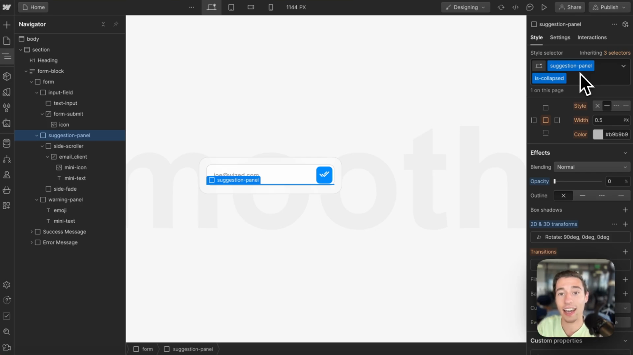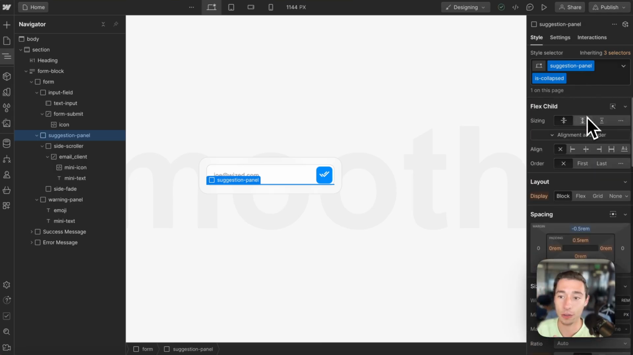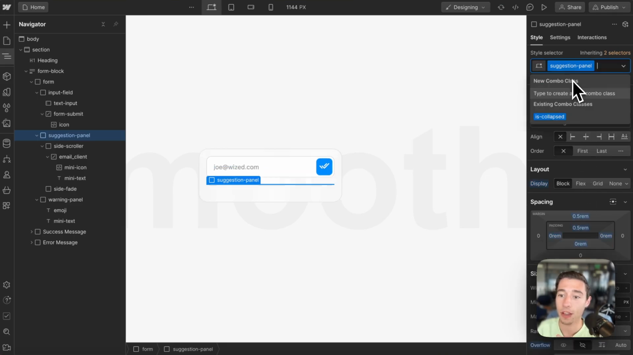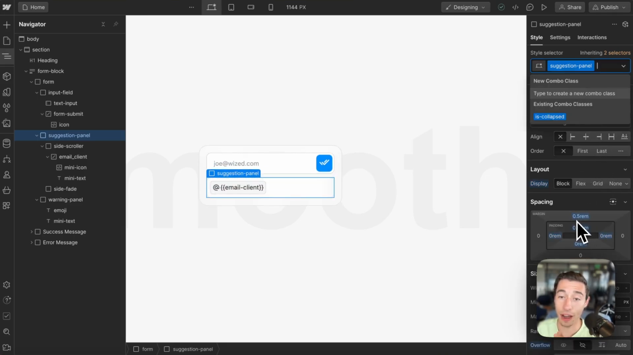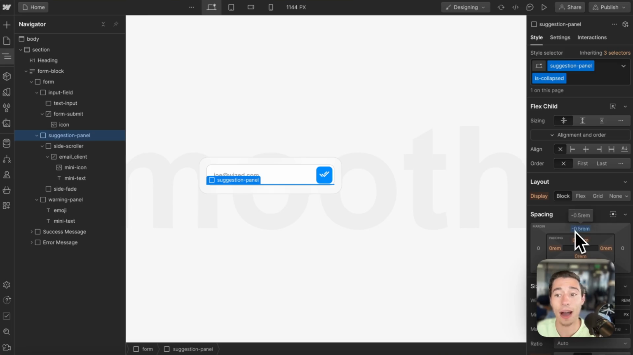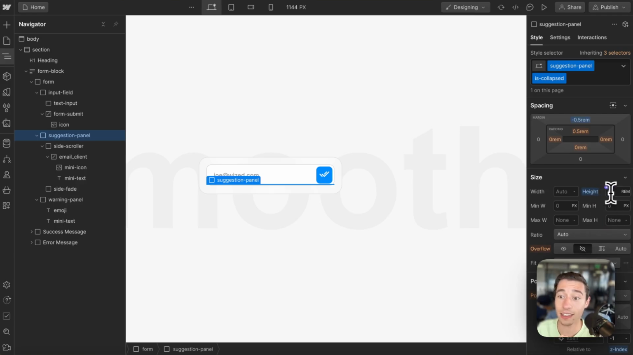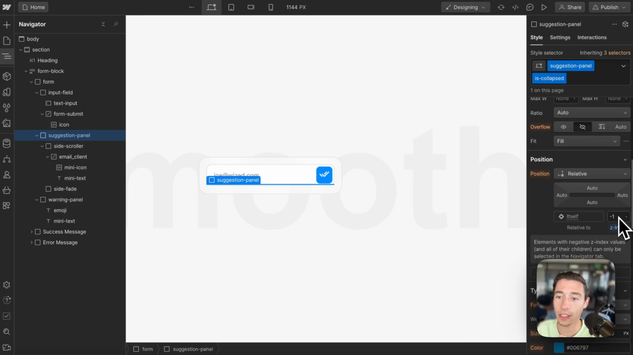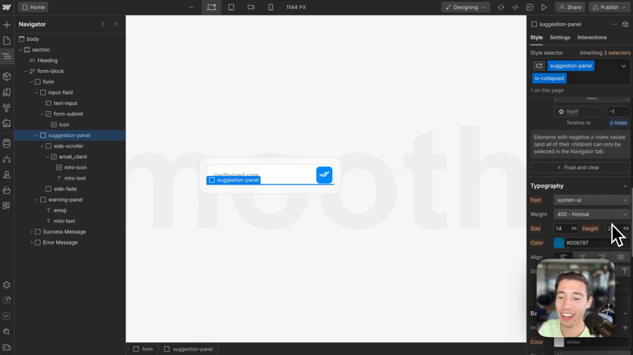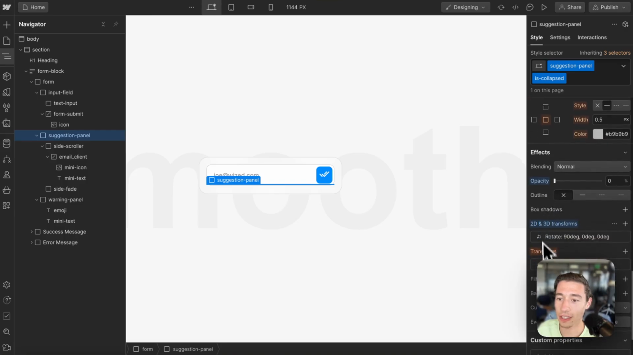Now we need to change the state in order to get the transition effect. Otherwise, it just stays the way it is. And in order to do that, we're going to do a few things. We have 0.5 rem, and we're going to change this to minus 0.5 rem. And we're going to set the height to 0 rem. And we're going to change the z-index to -1.